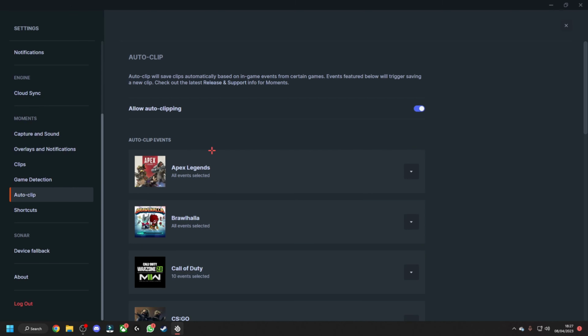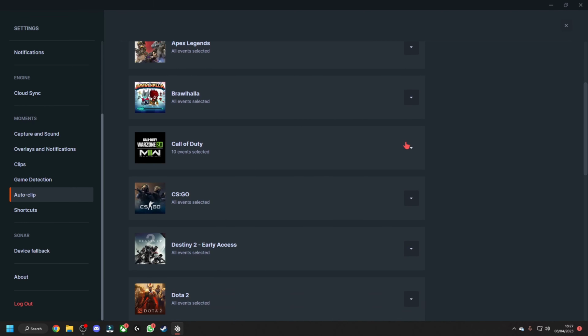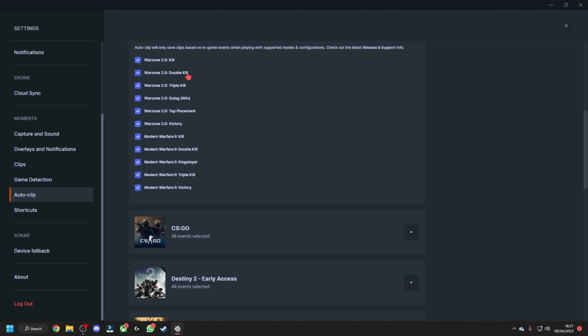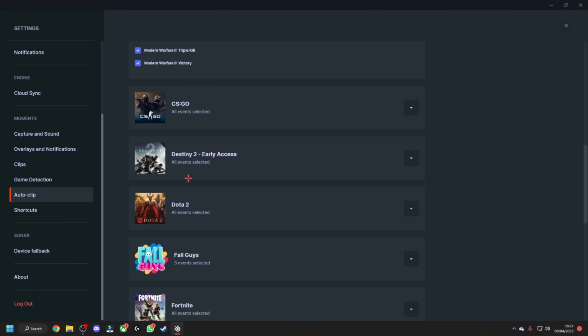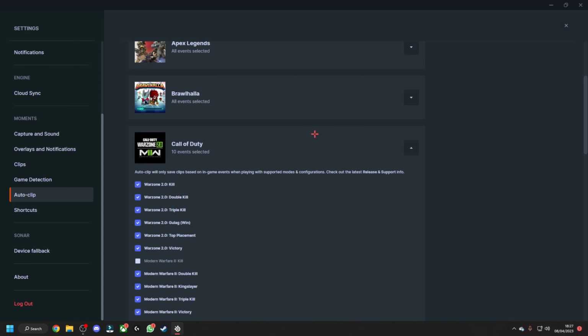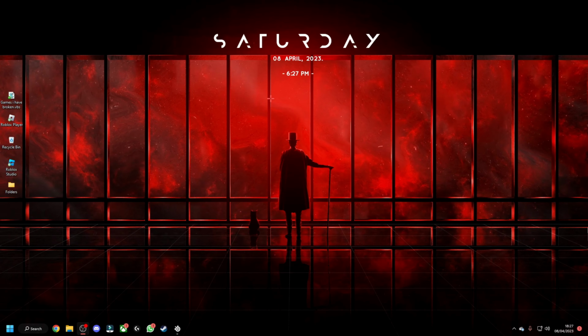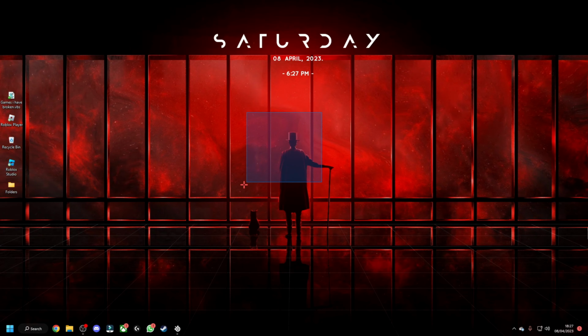For example, say if I go to game detection, auto clip actually. So let's go Call of Duty. If you get a triple kill, you get a kill, it will clip it. If you get a double kill, it will clip it, but only if you select it. That's the thing. You can select it and it will automatically clip for you. It's really good. So if you really want a nice mic, just use Sonar SteelSeries GG.